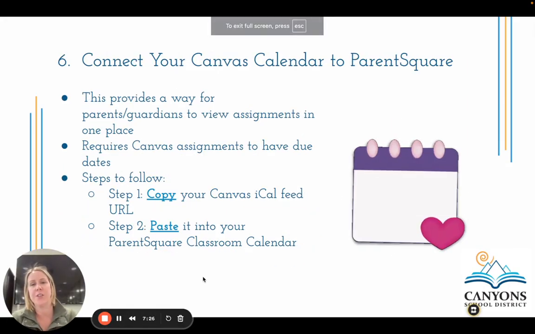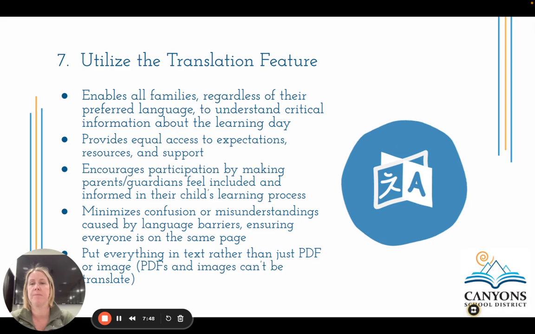So if you're a teacher who doesn't utilize the Canvas assignments, this tip is probably not for you, but if you are one that does and your assignments have due dates attached to it, it's just a way to have those due dates in one place, because once again, parents and guardians aren't always in the habit of going to Canvas to check on those things. And more than likely, they'll go to ParentSquare first.